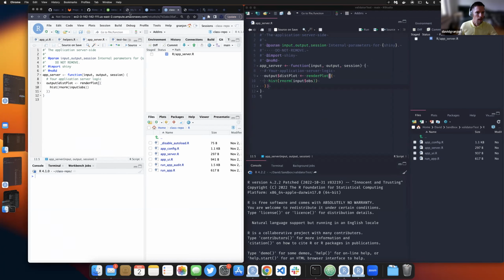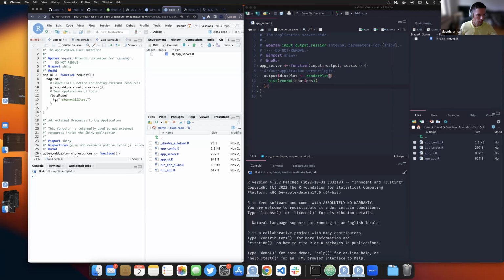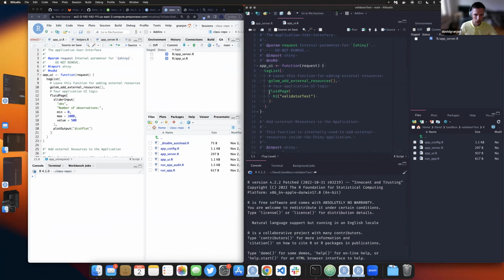And same thing for the UI, app_ui.R. I will copy this piece of code, which is very simple. It's just a slider input with a plot output. And I draw a histogram here. That's very, very simple, but that's basically a bit more complex than what Golem just provides by default. Because if you look at the Golem boilerplate, you just get a simple title here, which is not very helpful. Okay, so now I just replace the UI part. I do the same thing for my local project.